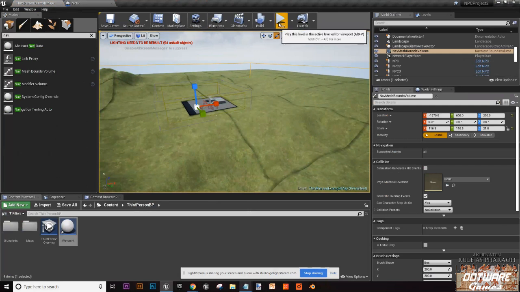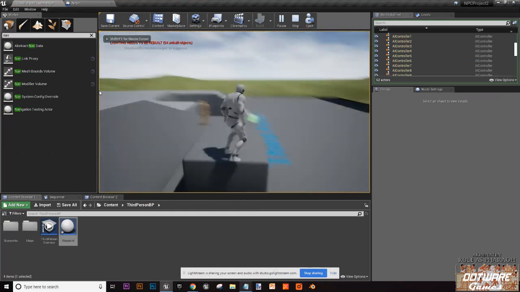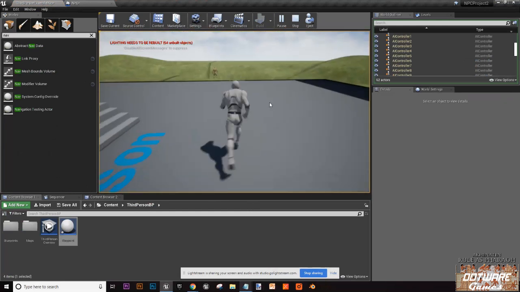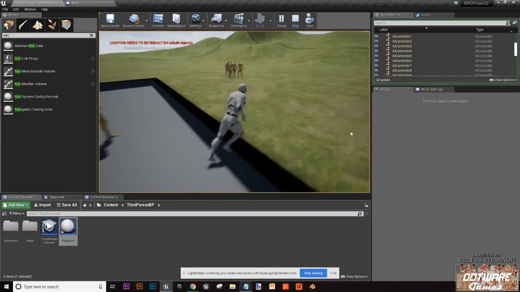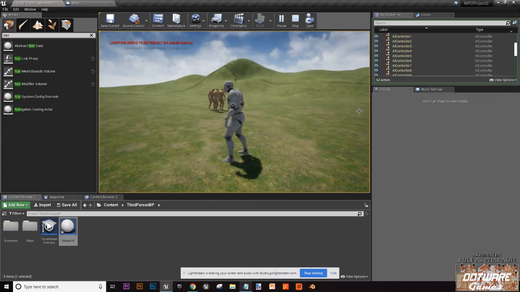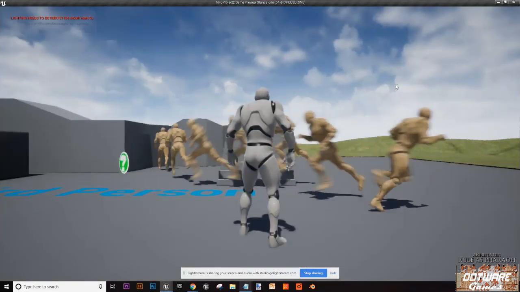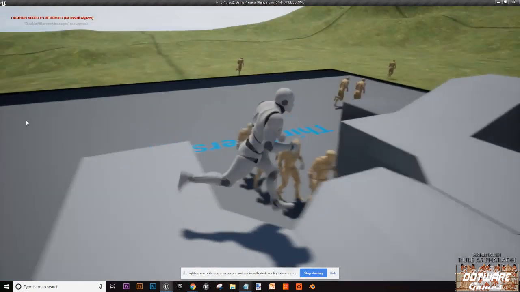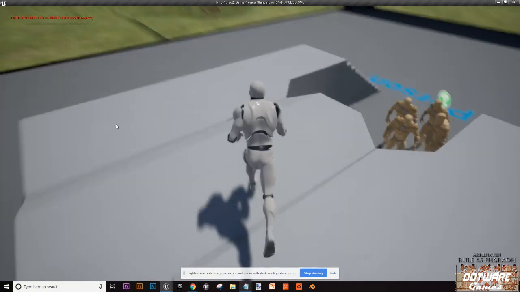Okay, hit play. There we go. NPCs running different directions. A bunch decided to go over here. So on your end, hit play. Let's see who's working. NPCs are running and running.